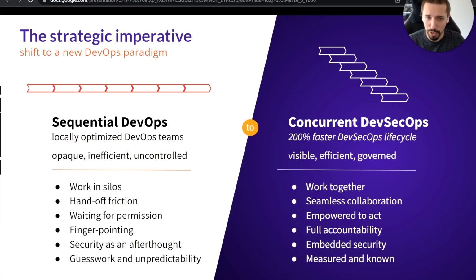In a traditional sequential DevOps approach, each function is running in silos using their own tools. They may be locally optimized, but that creates a lot of handoff and tool friction, as every team is handing over to the next one.